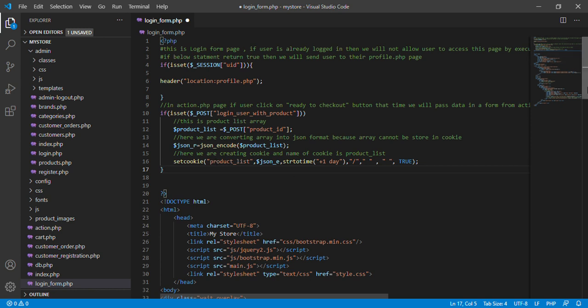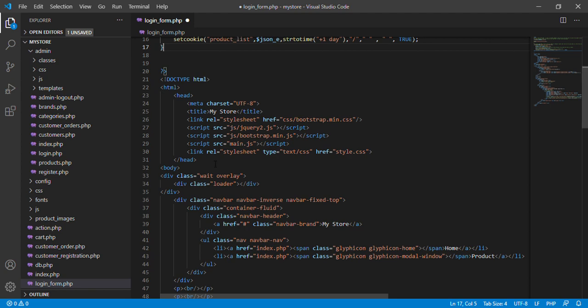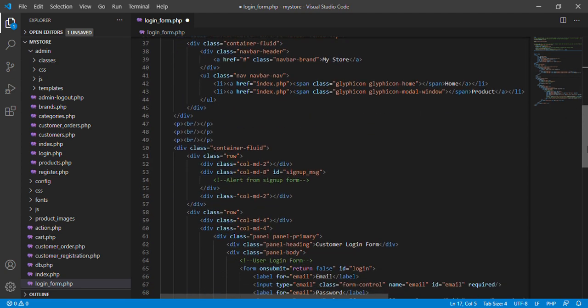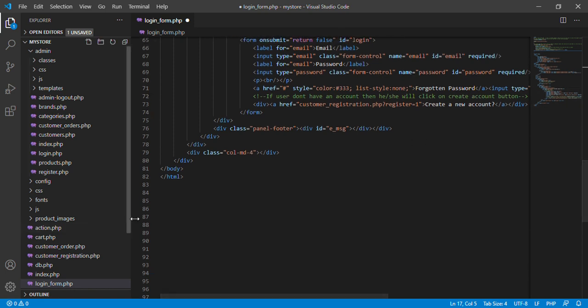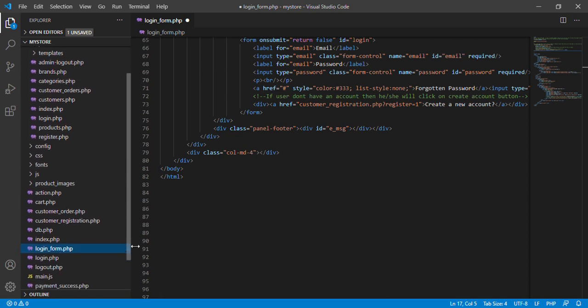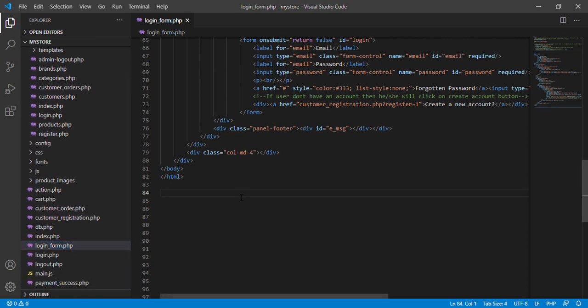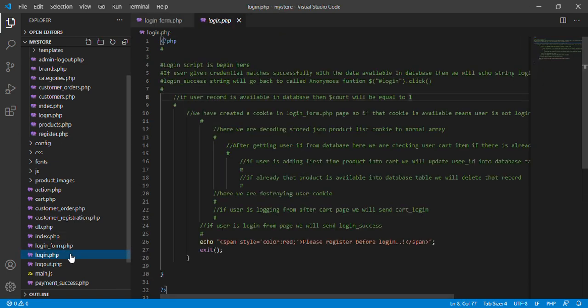Let me see if we have something. Here is the CSS and HTML code. I think we don't have anything else for this class. Yeah, this is the login form. Now, let's do Ctrl S. Let's go now to login.php.